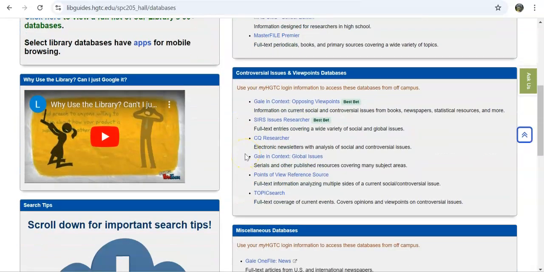Next, you'll encounter the controversial issues and viewpoint databases. These are databases that take a very clear stand, and the articles try and persuade you to believe a specific side. This could become particularly handy when it comes time for doing your persuasive speeches.